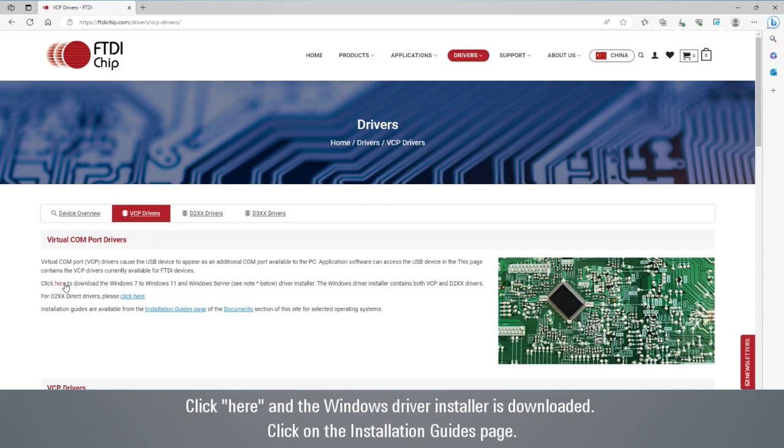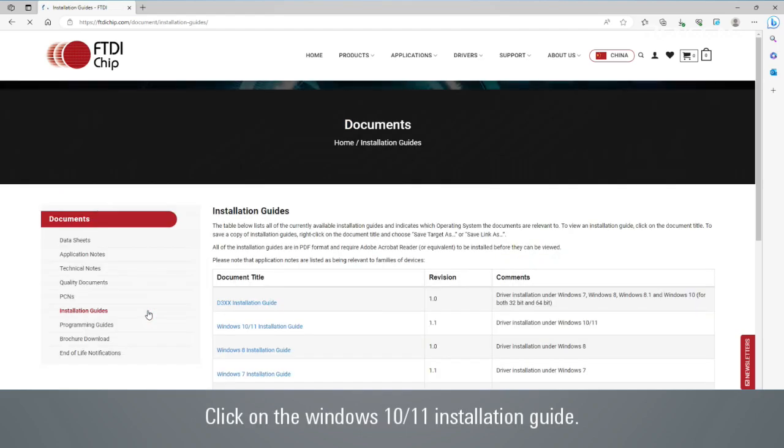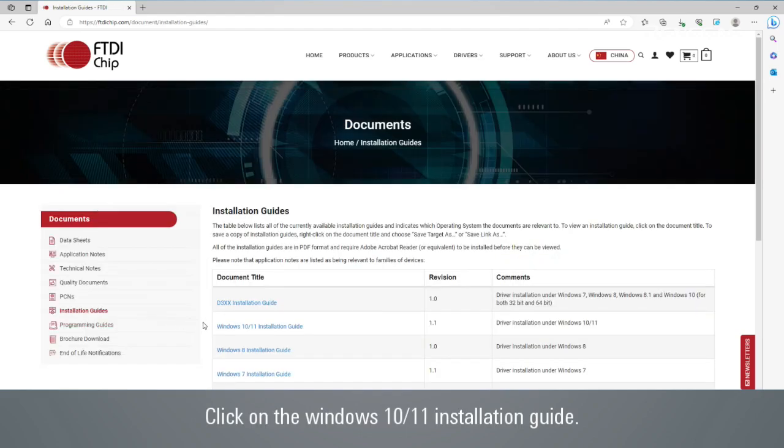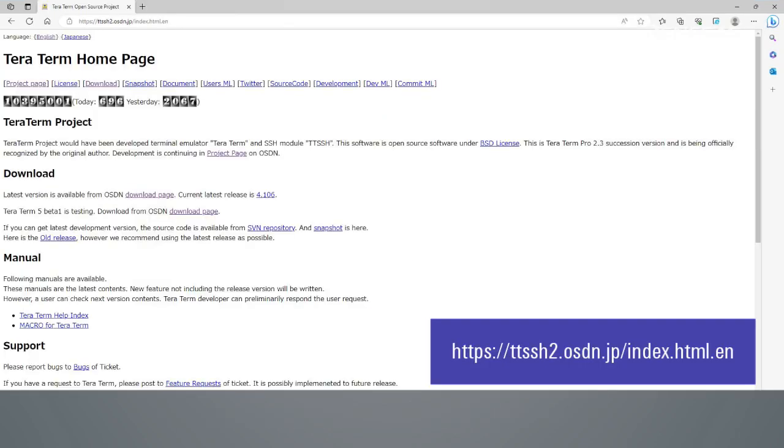Click on the installation guides page. Click on the Windows 10 11th installation guide. Follow the installation guide to install the Windows driver. To install TerraTerm, download it from this website.